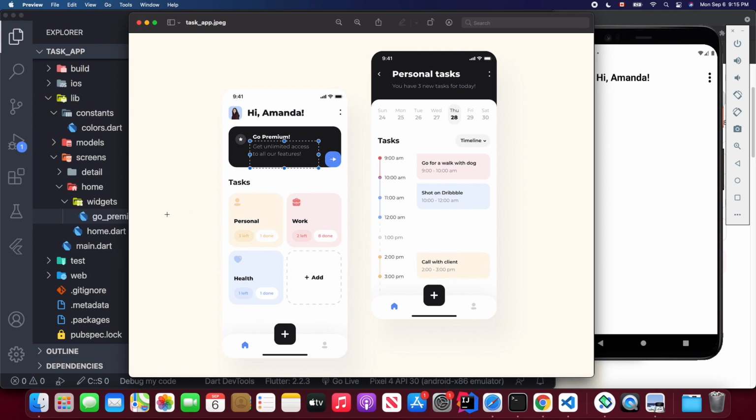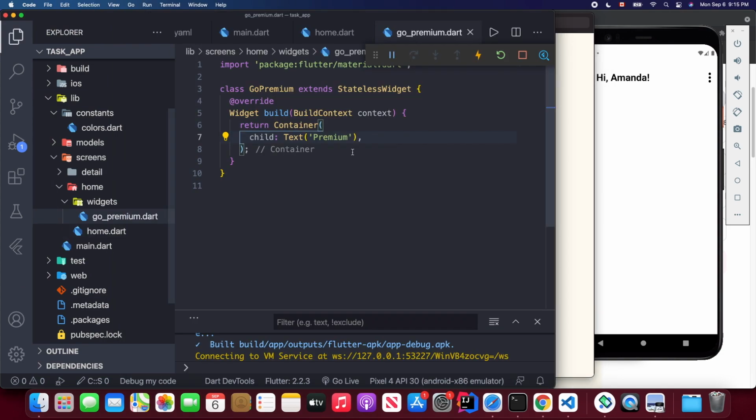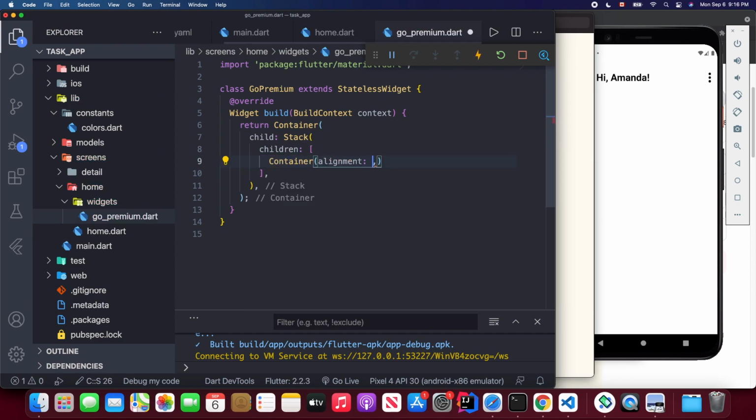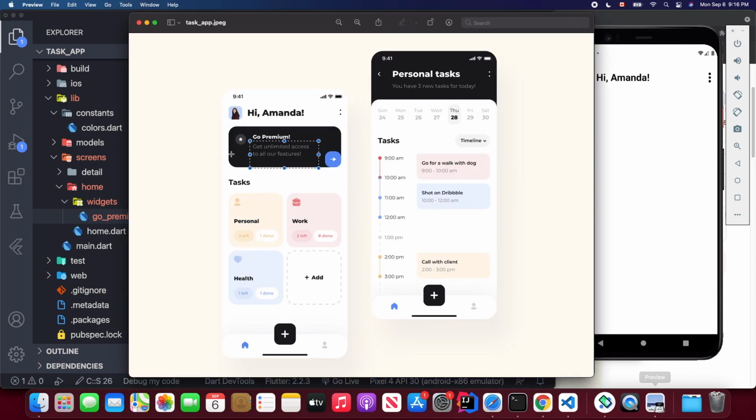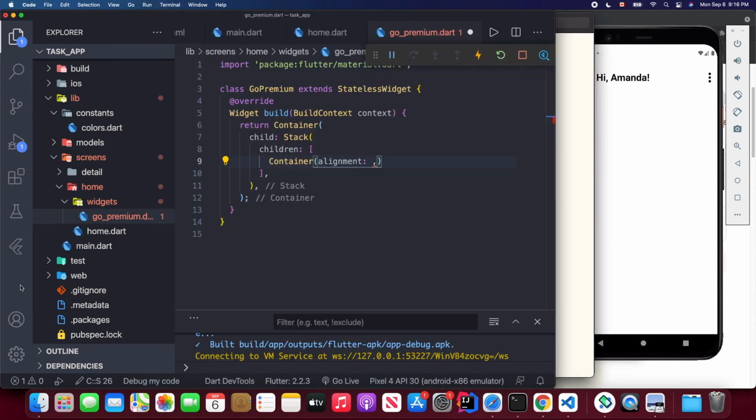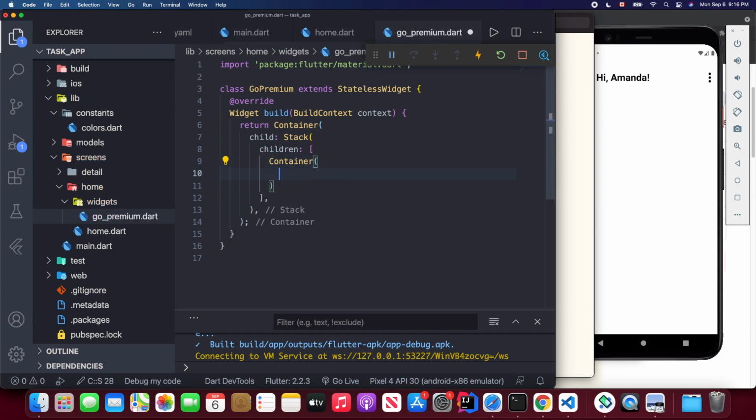This is our second column. So let's go back to our Go Premium widget. Here I'm going to declare a stack widget for its children. And first we have a container, which is this black container, and I'm going to decorate it.